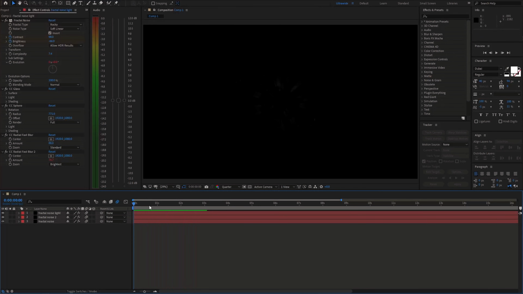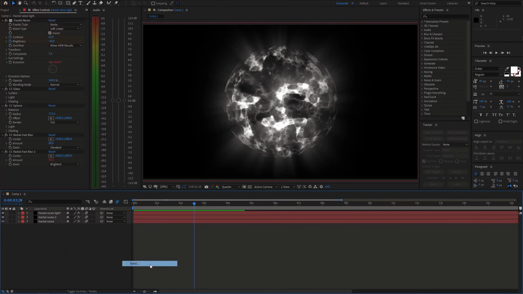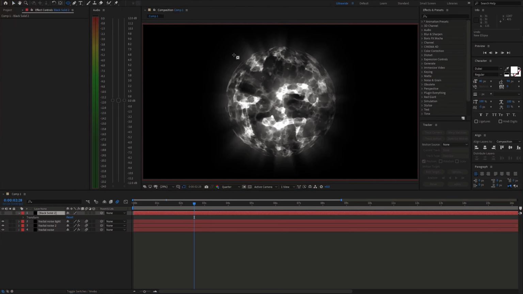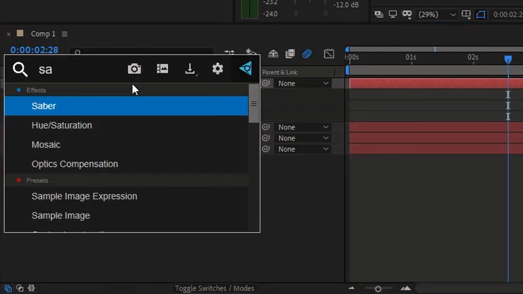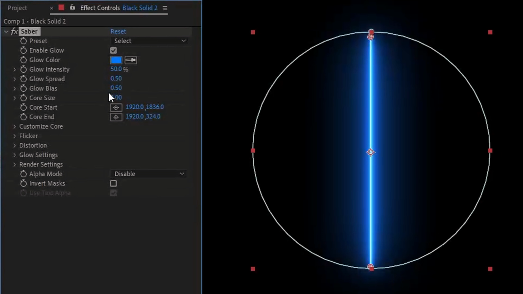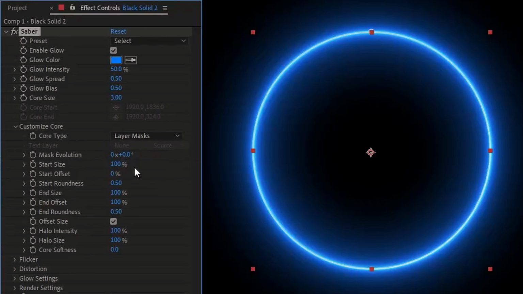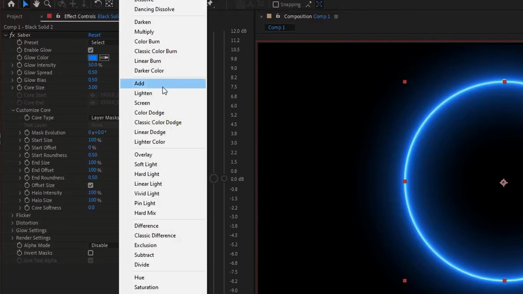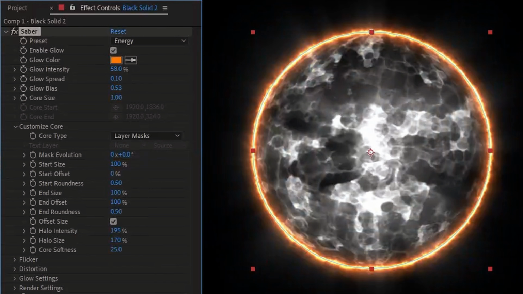We can also create a glowing circle around the ball. Create a new black solid and draw a circle mask around the ball. Now I'll use Saber, which is a free plugin from Video Copilot. Here you can set the core type to layer masks and set the blending mode to add. Then choose one of these presets.